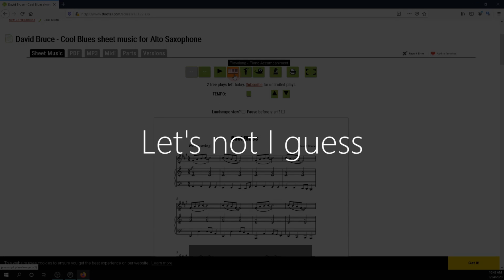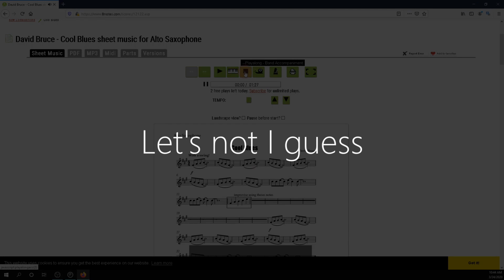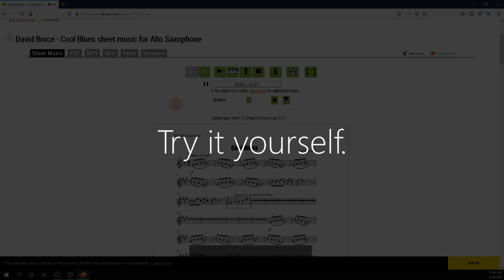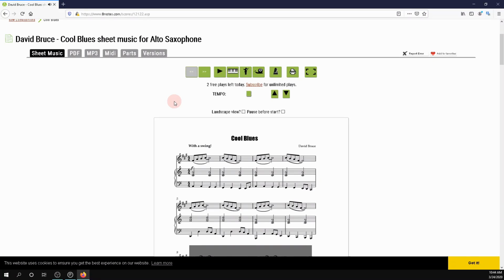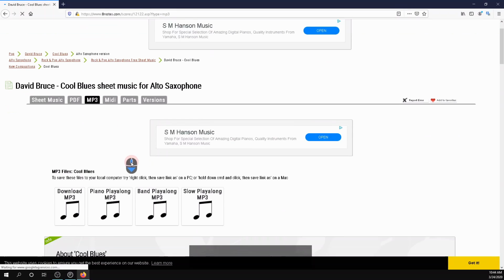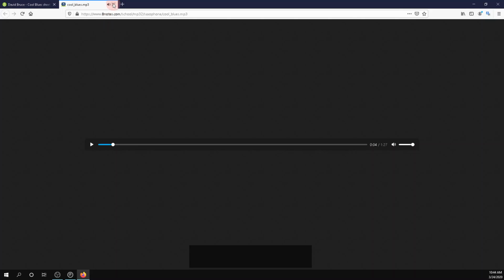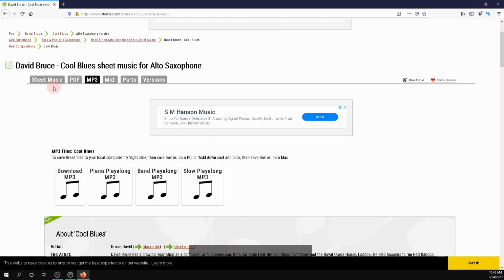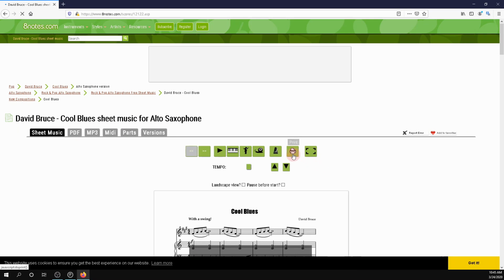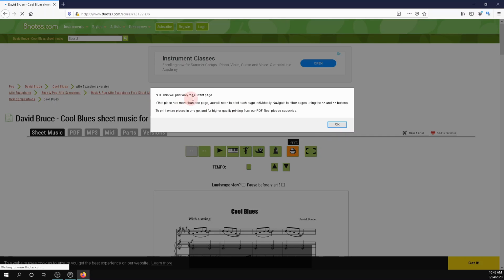There's also a piano-only version, a band version, and a slow version. Having those options is a really great feature. You might see there's a limit to the number of free plays that you have in a day. If you think you're going to listen to one a lot, you can download it. You can also print music for free, but only one page at a time.